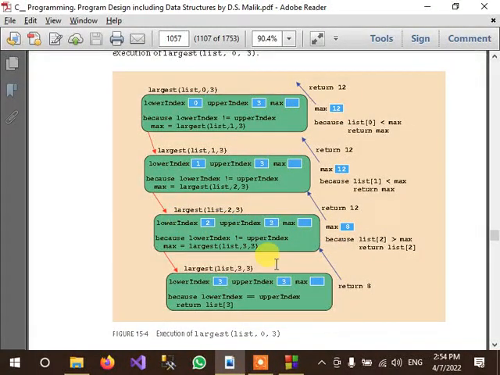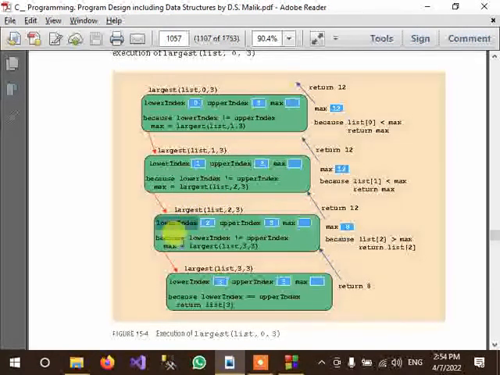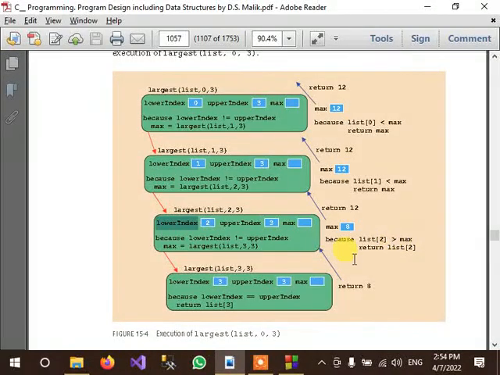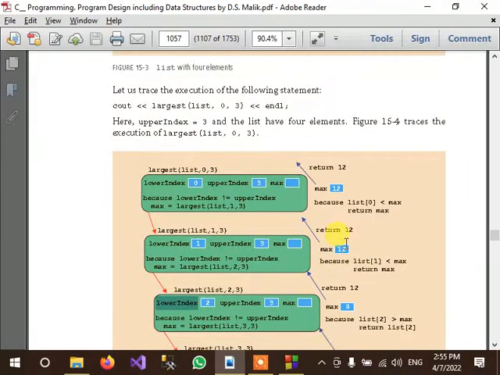When it goes back to function call number 3, this 8 is assigned to the max variable, and this max variable will be compared to the element at the lower index, which was 2 at the moment in this function call. It returns 8 because max is greater than the second element. So max is 8 and it returns 12. I think we have to see that list.